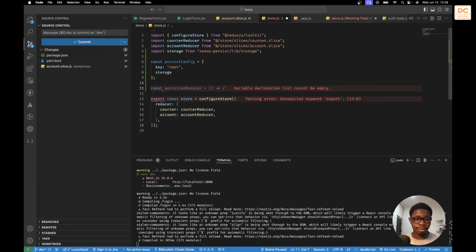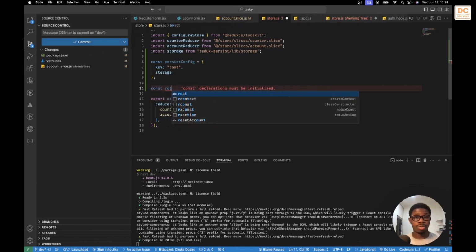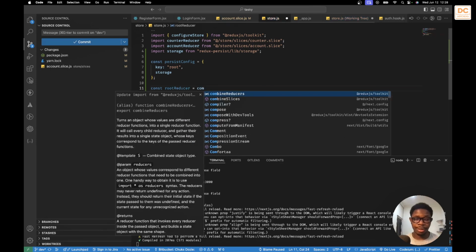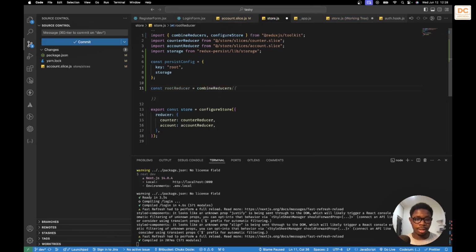All right, next thing we want to do is combine all the reducers together. So const rootReducer, and we're going to say that should be equal to combineReducers, and we're just going to take all the reducers we have at this point and put them here, and this is where we're going to be adding our reducers subsequently.